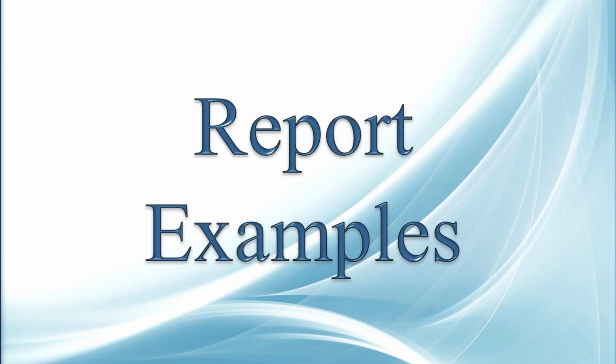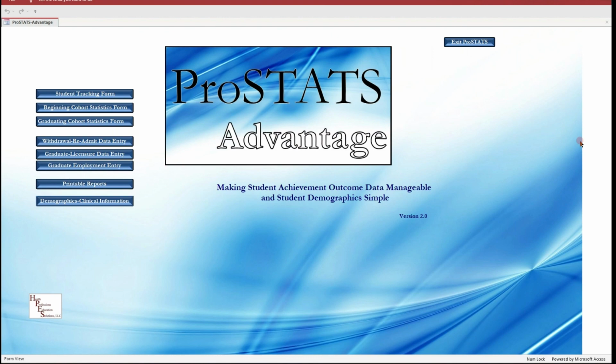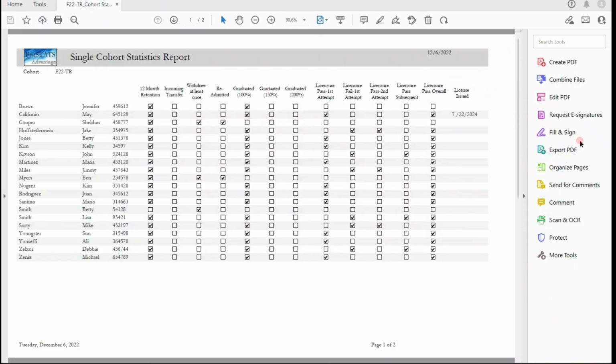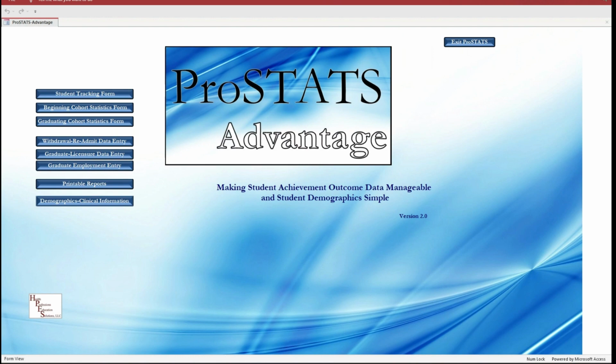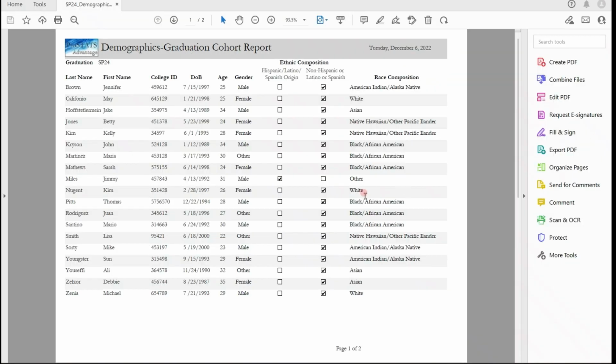The following reports were generated from ProSTATS Advantage. The data maintained was for numerous academic years, 3 pathways or tracks and multiple entries per year. ProSTATS Advantage pulls the students together, takes them apart and pulls them together again to provide statistics based on beginning cohort, beginning academic year, graduation and graduating academic year.